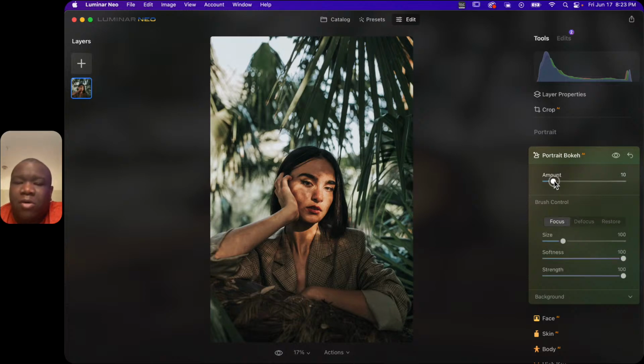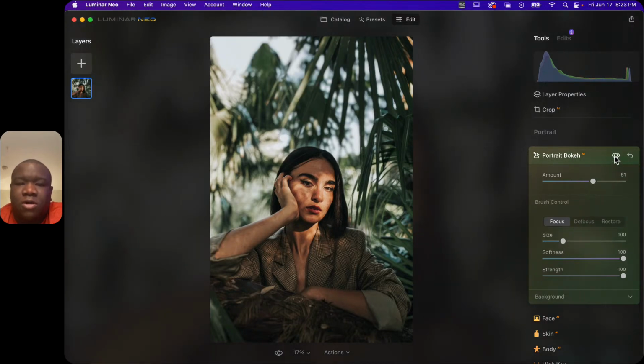We'll pull the amount up. All right, and we'll go 60%, 61. That's where we stop. All right. Turning this off and turning it on, you can see what's happening in the background.